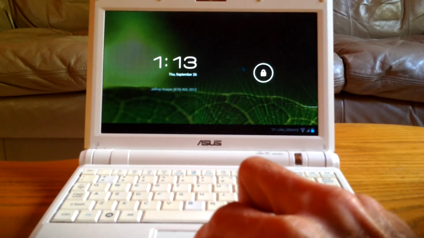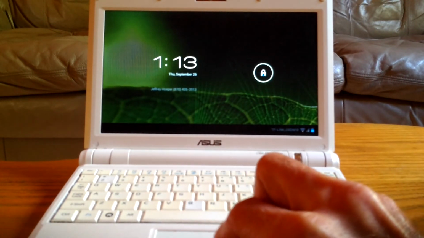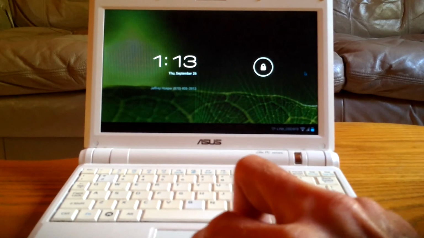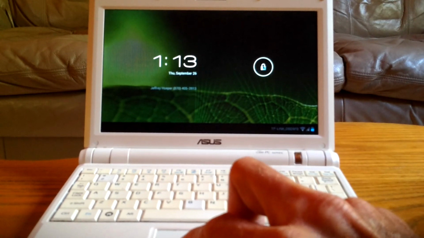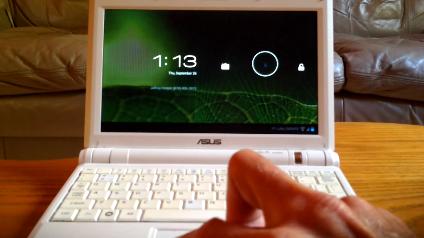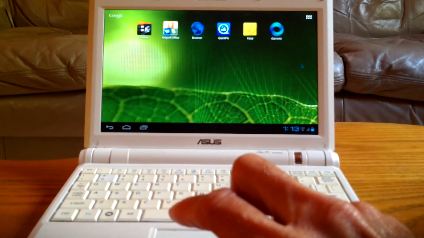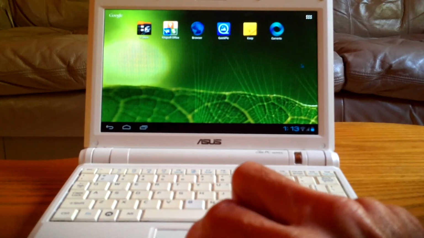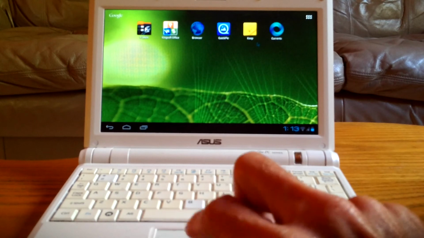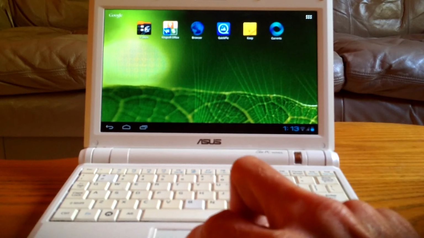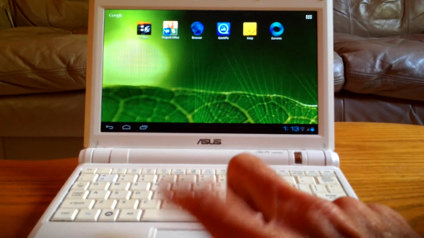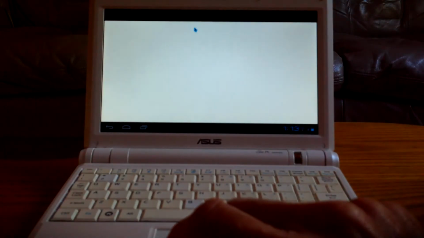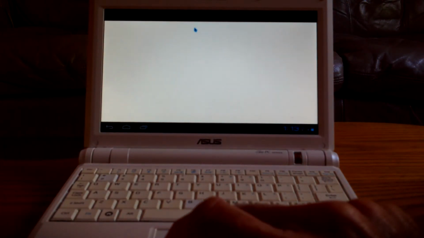And there you have it. I just need to unlock the screen. Oops, didn't do that properly. Unlock. And now you have a perfectly functional installation of Android Jellybean 4.0 on an eeepc.